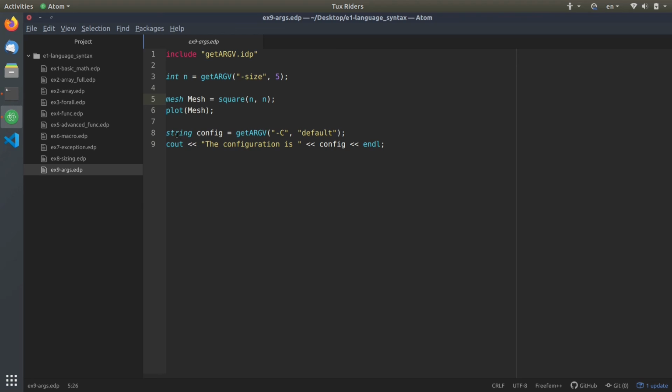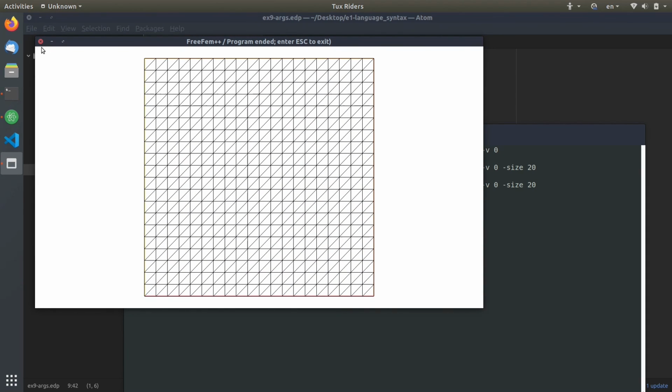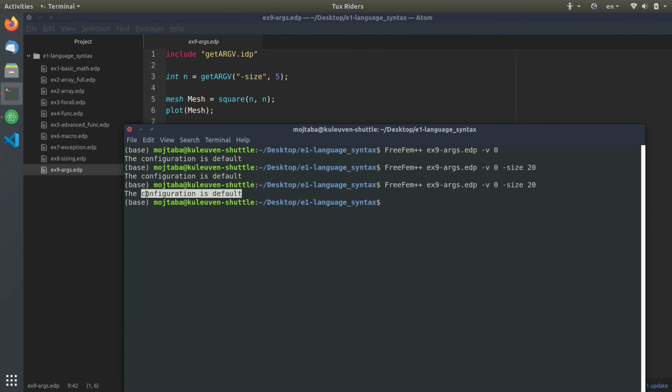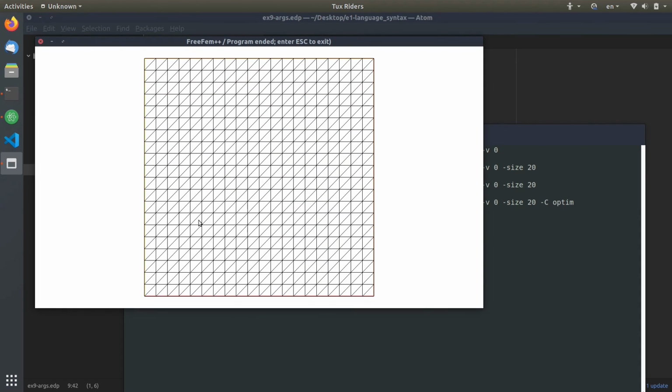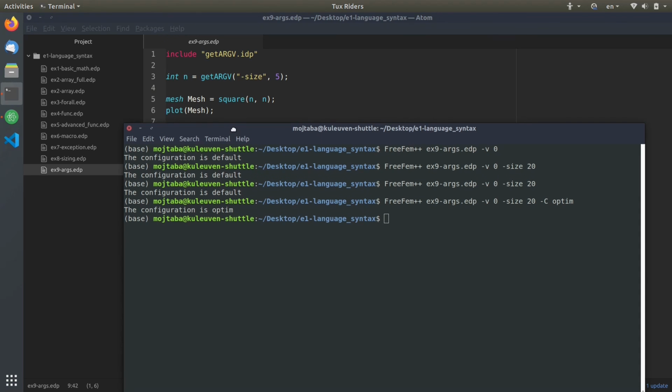There is another example for strings, where we have config with a C. This is the name, and the default is default. It prints that the configuration is config. So if I do not provide anything, you can see that it says the configuration is default. And if I say C is, I don't know, optim, you see that it opens this one. I can also suppress the graphical output, but it doesn't matter. And it says the config is optim.